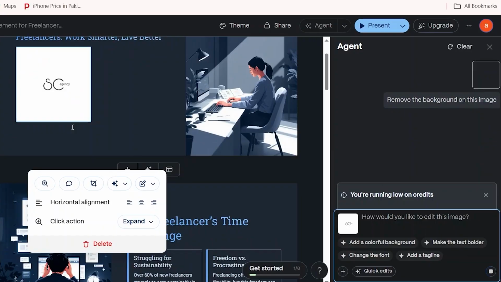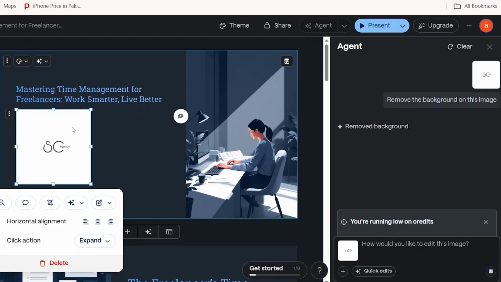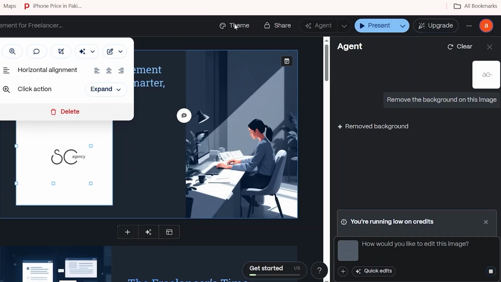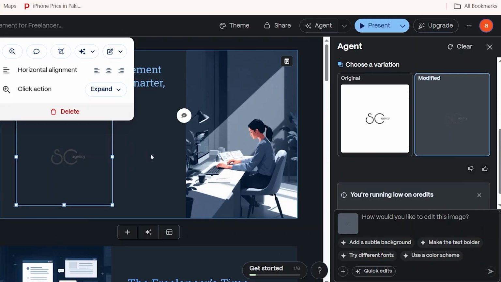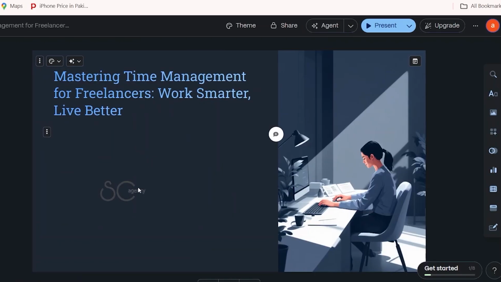You can also give the AI a better prompt to be more precise about the logo or the visual that you are working with. You can change the text style and layout and also different themes from here. But first let's work on the visual. Once the background is removed like this, I'm going to cross this. And you can see that it is right here.